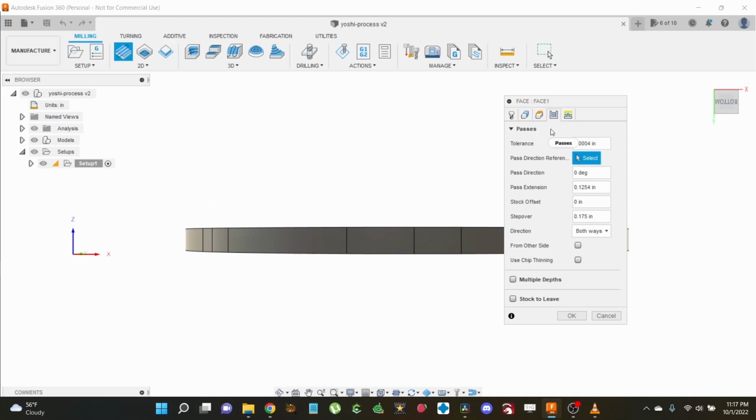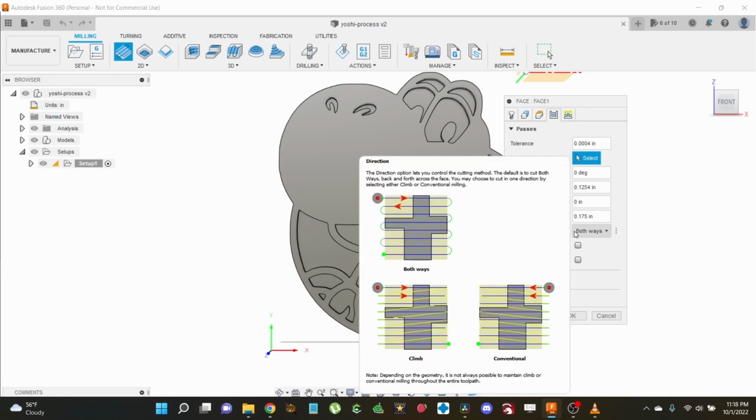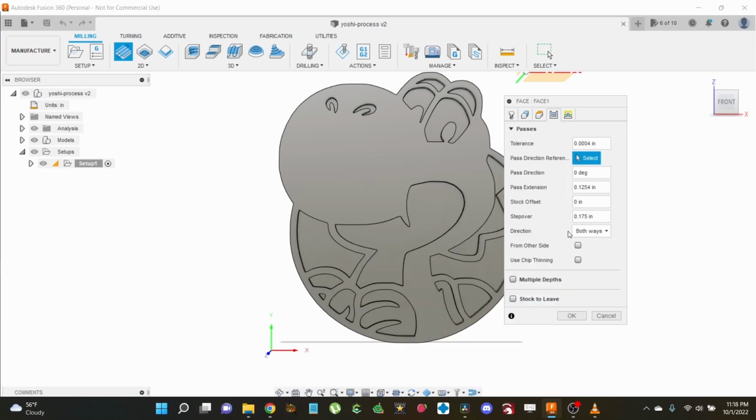The next tab is Passes. Here we can set the pass direction. The default of 0 degrees will generate a clearing path that goes left and right. If the grain on the wood goes the other direction and you want the path to clear up and down, then just change it to 90 degrees. The next important one is step over. Anything around 0.175 is usually fine. Setting the direction to both ways means it cuts when going left and right, which saves some travel time.